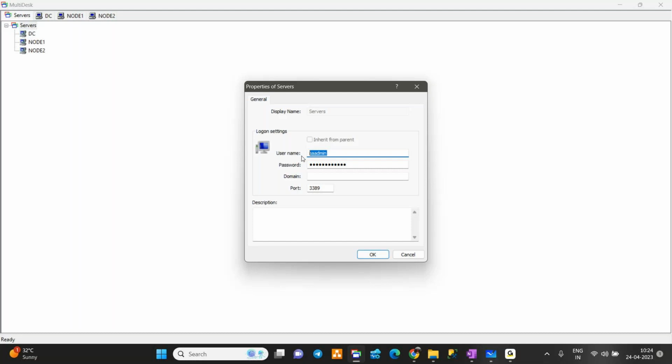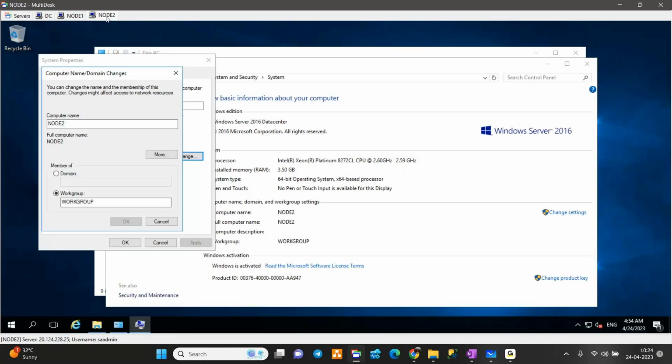Sir, this server I connected with my login. This server is also connected with my login, right? Agree? Not agree? Yes, agree, sir. Hold on, I will show you what the differences are. Let me first let the DC come online. Wait, sir, hold on. I will show you practical.